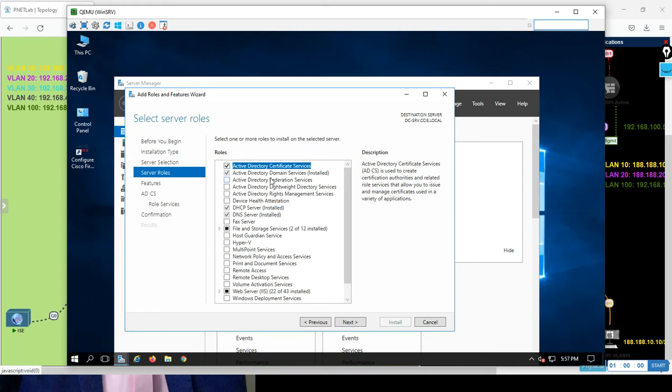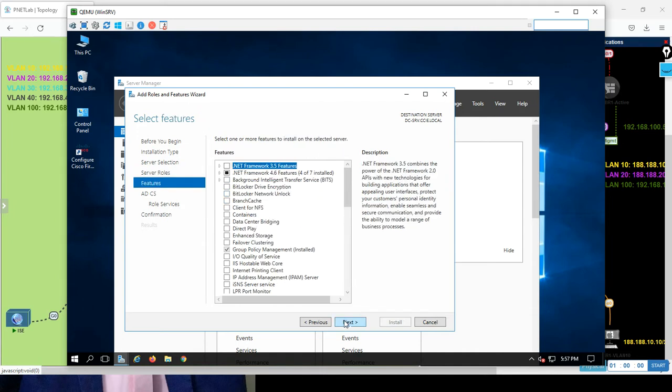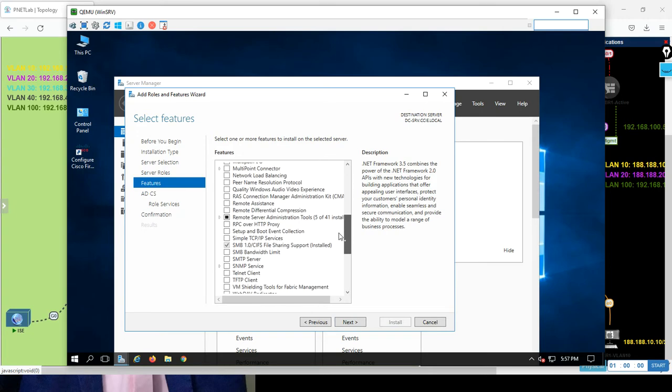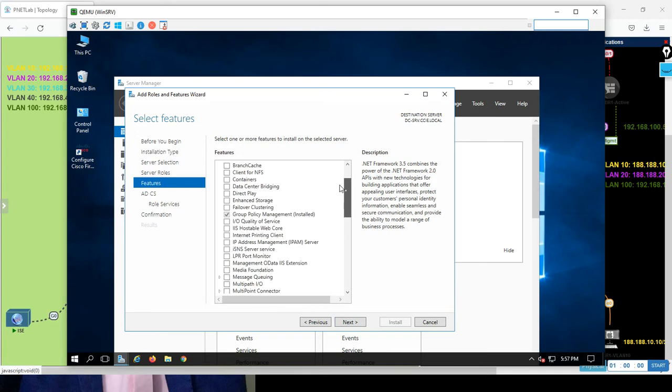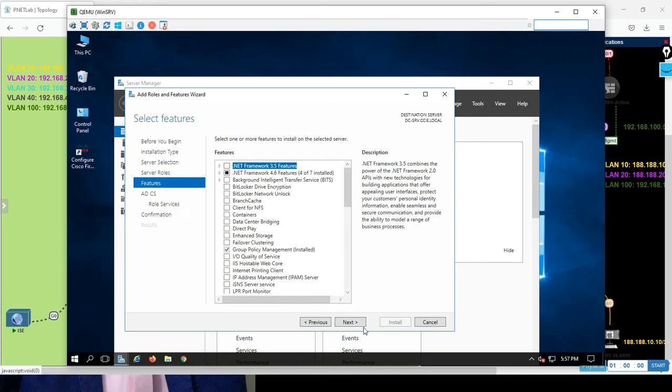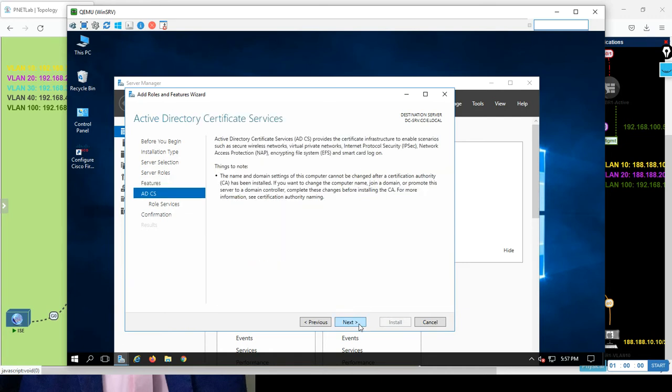Active Directory Certificate Services. Okay, Lightweight, no. Okay, click next. Anything here? I don't think so. Next. Next.